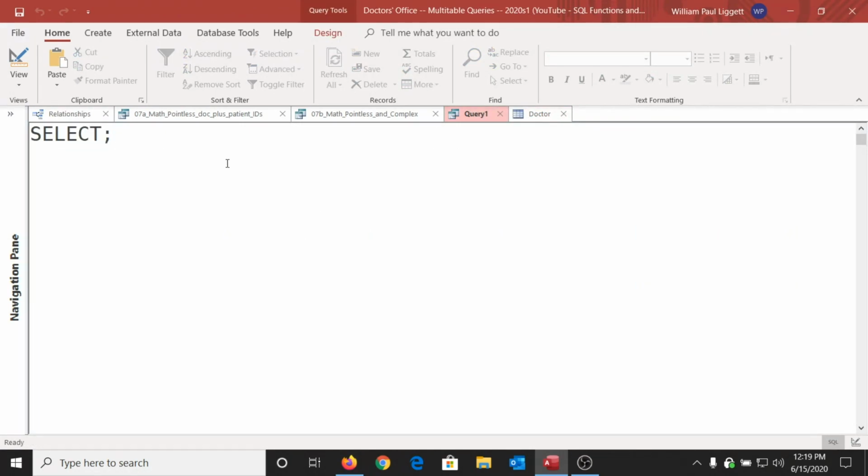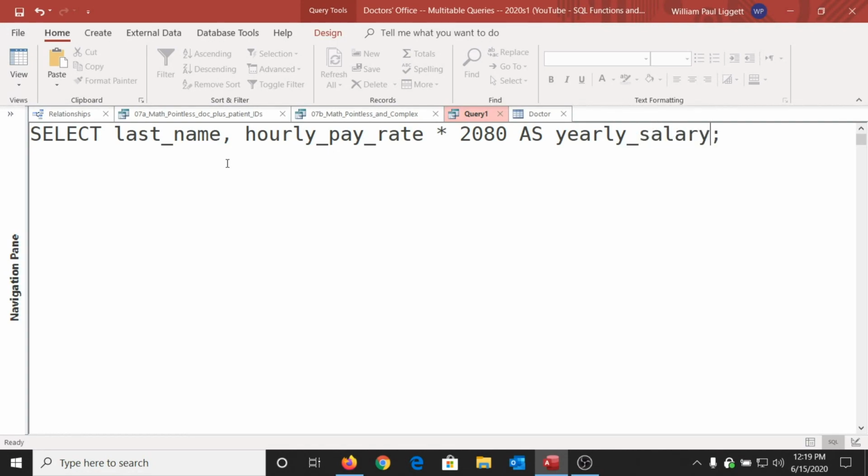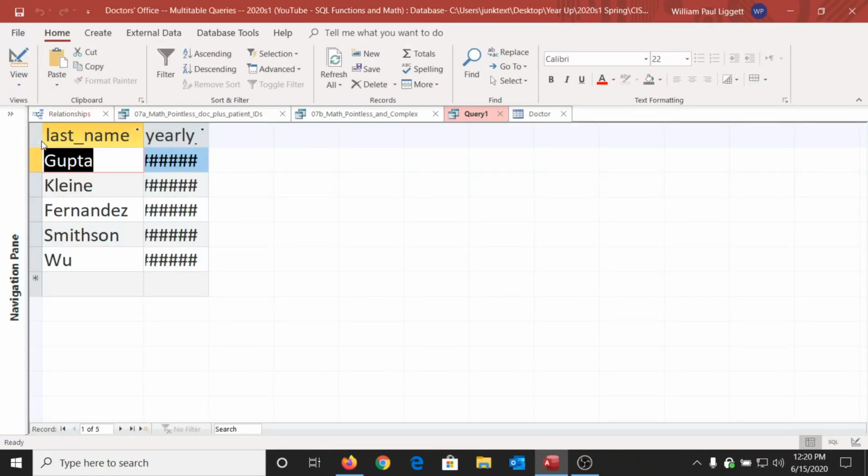So go over here. You've seen this, but we're going to select the last name of the doctor, and then we want to do hourly pay rate times 2080. We're going to have it stored as the yearly salary, and then we're going to get that from the doctor table. I think that's all we need. I'll go to datasheet view here, resize my columns.